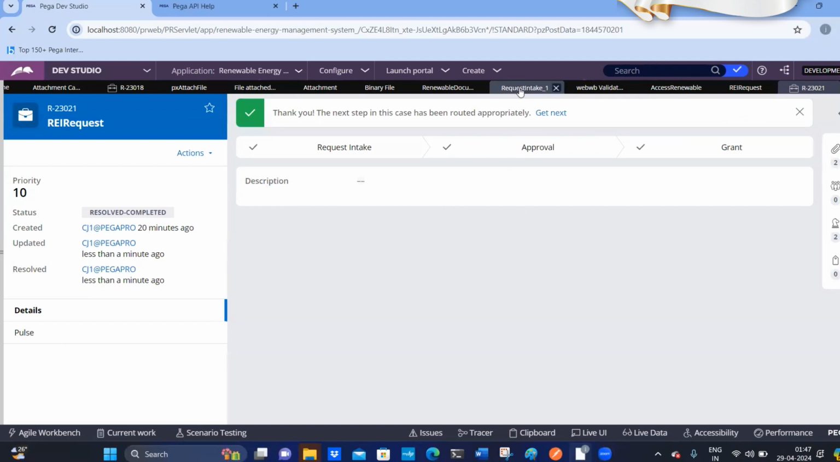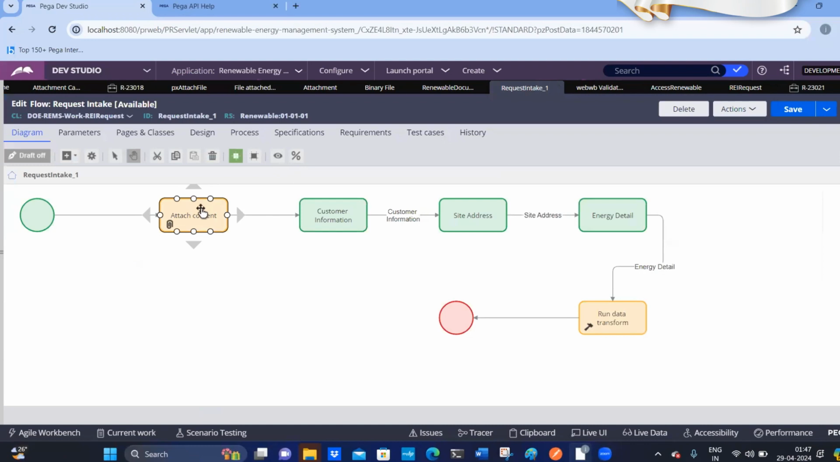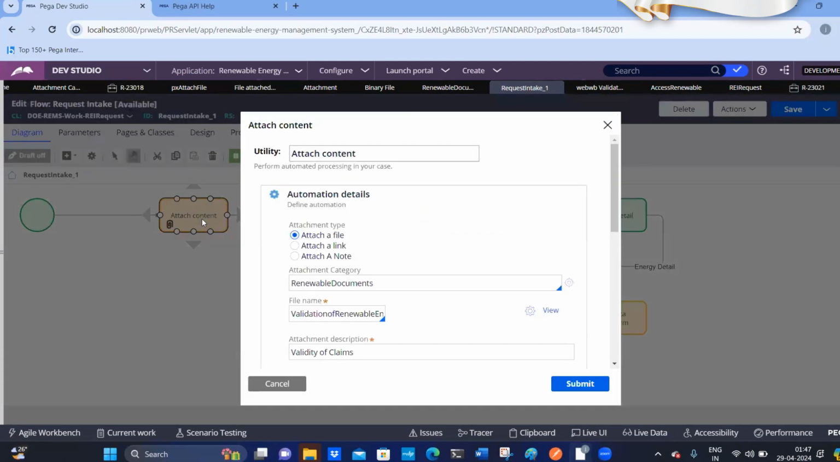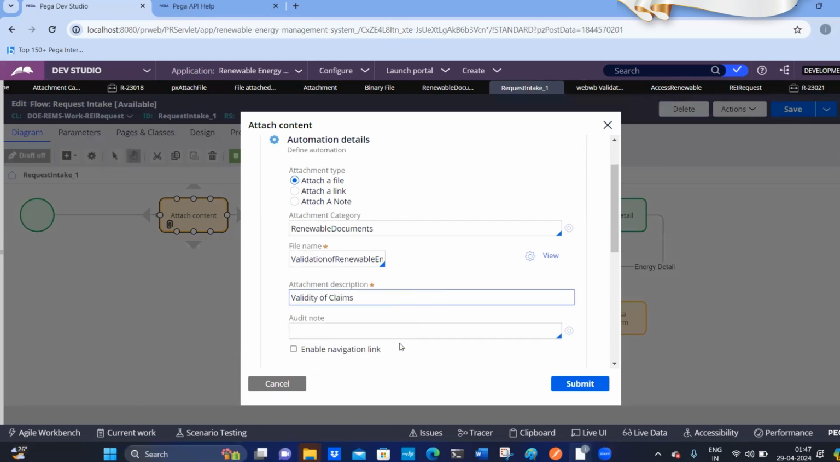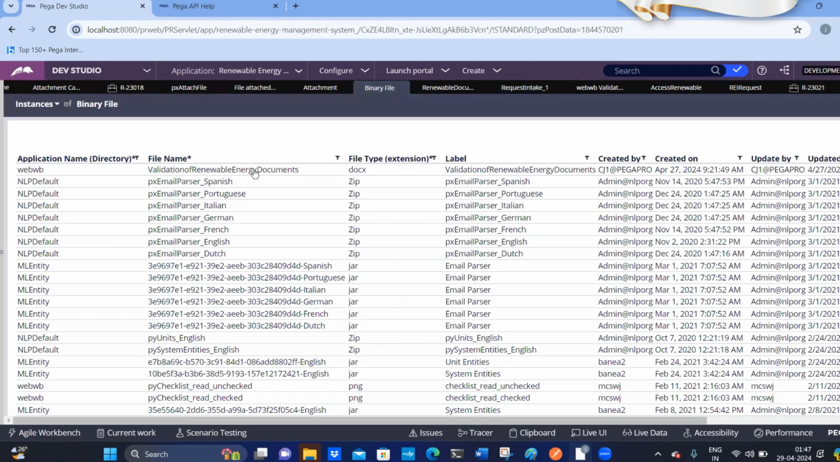We'll go to this process, and I have added the attached content smart shape. The attached content smart shape has different configurations, like attaching a document and attaching a category. What is meant by attaching a document? If a file needs to be attached automatically to a case once the case is created, that file should be available in the Pega database. That can be done with the help of the binary file. With the help of the binary file, we'll upload a document into the Pega database.